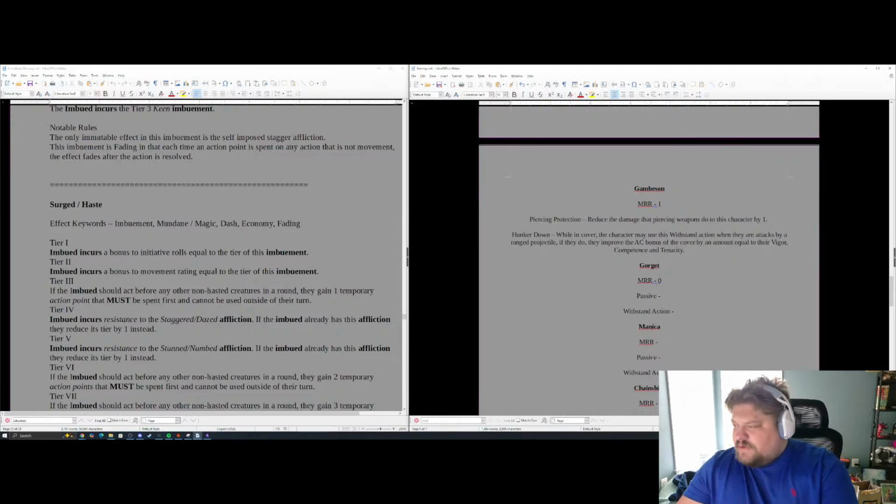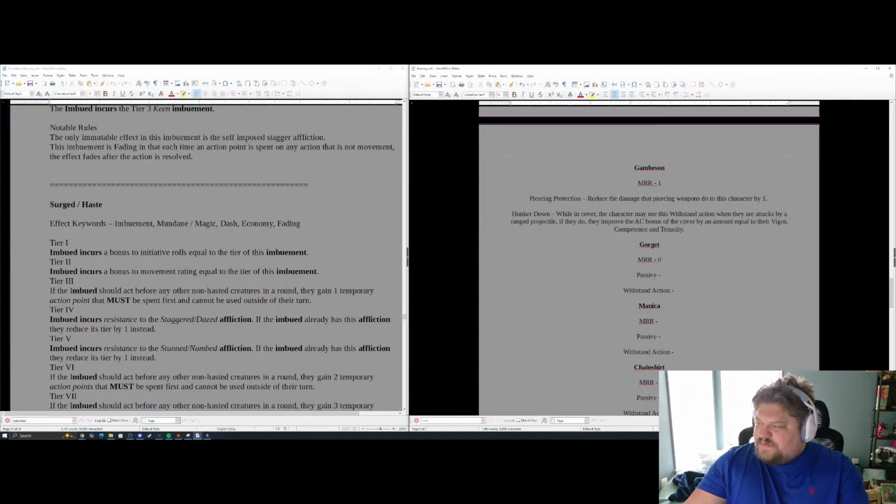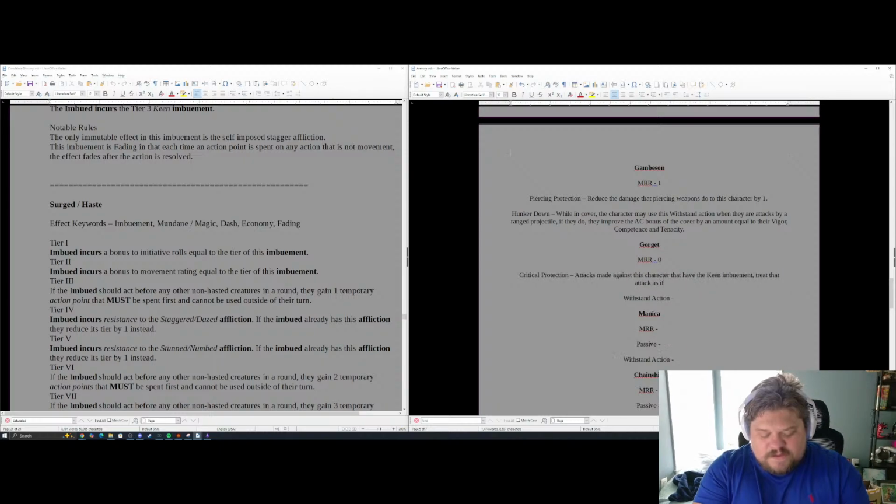No, I don't think a gorget would really do anything. Passive. Critical protection. Attacks made against this character that have the keen imbuement, treat that attack as if the tier of that imbuement was 1 less.